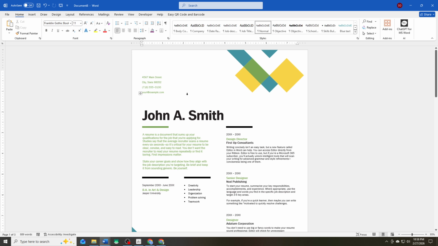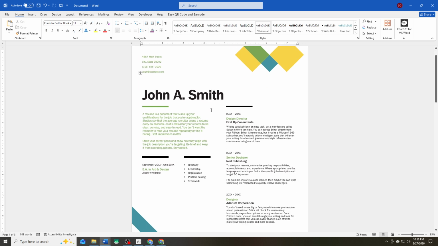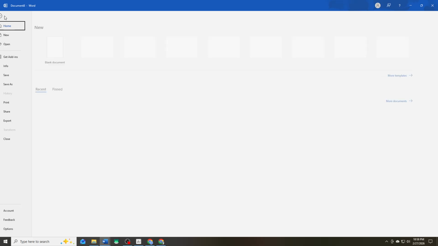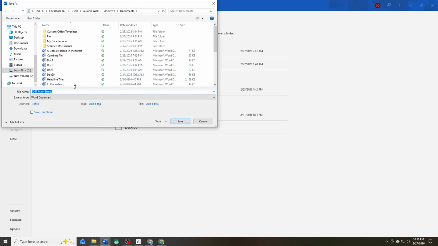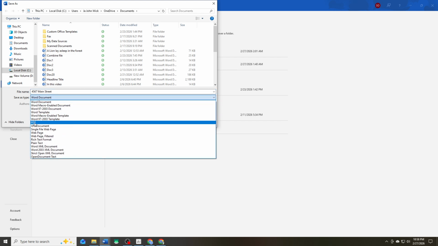When you're finished editing, review your resume carefully for spelling and grammar errors. Save the file by clicking File, then Save As, and choose a location on your computer. It's also a good idea to save a copy as a PDF to preserve the formatting when sending it to employers.